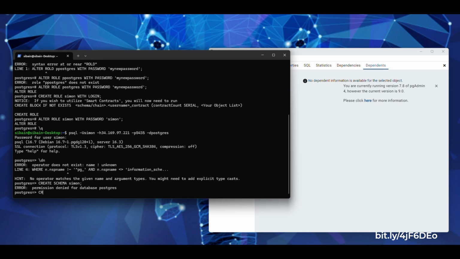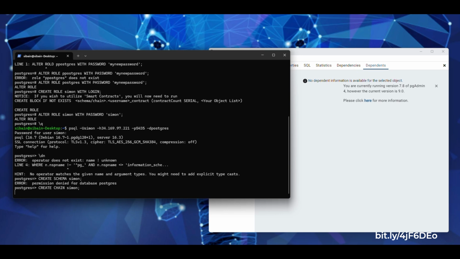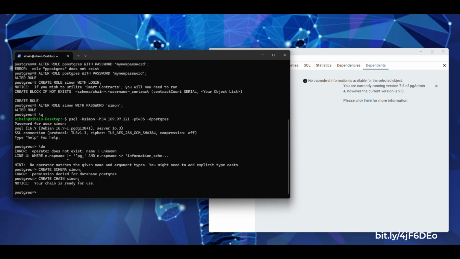What I can do is create chain Simon. So chain is a very special schema. It puts into place the ability for the encryption, but most importantly, it puts into place Boudica, the AI engine, which can be used across all your data. Now, inside that chain, I can do various bits and pieces.